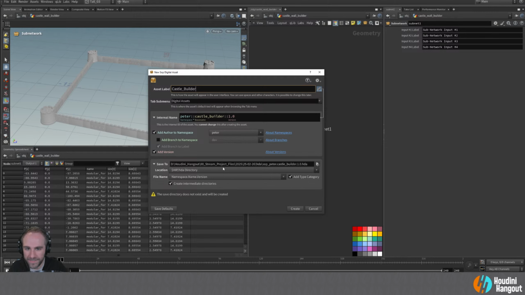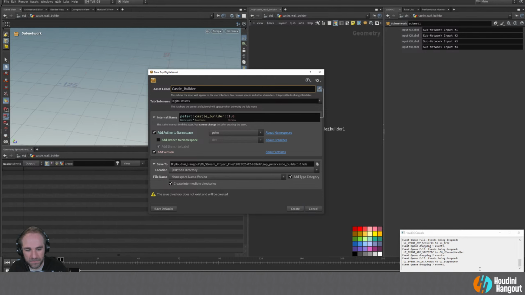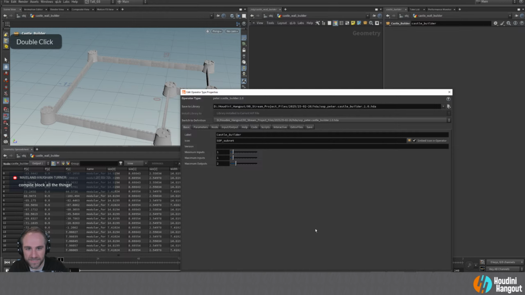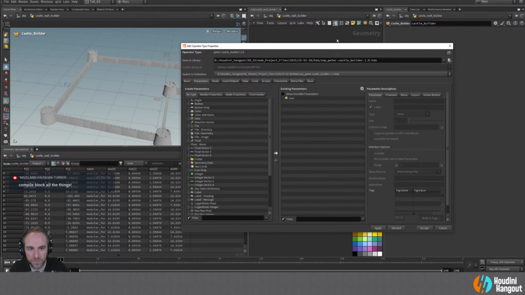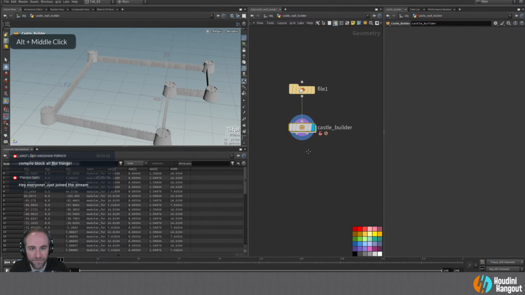It names it all correctly. It makes a nice HDA file for me. I hit create. It's going to do its magic. Why do I keep getting that? That's really annoying. And then it brings this up where it now has its own type properties. What this is basically doing is this is where we would set up all of our parameters and things like that for it. Right now, it doesn't have any parameters.